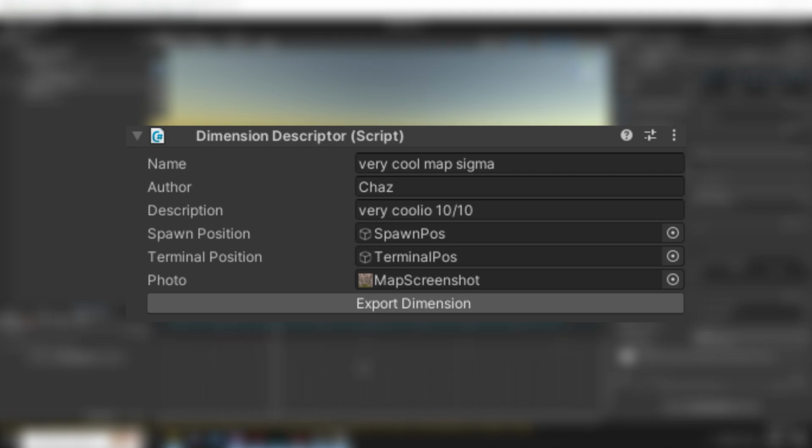Now we will get into exporting. Before we do, we need to set a spawn position and a terminal position. The spawn position can be an empty game object, and the terminal position can also be an empty game object. Click on the My Dimensions object and find the dimension descriptor component. The name will be the name of the map. You can set it to whatever you want.